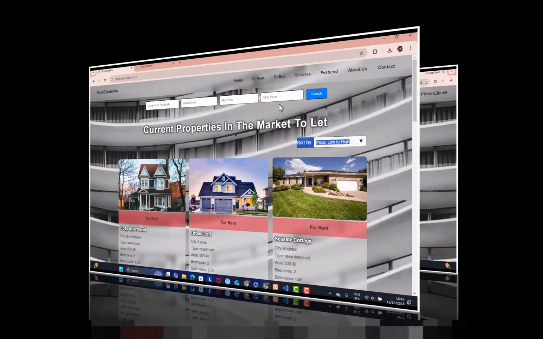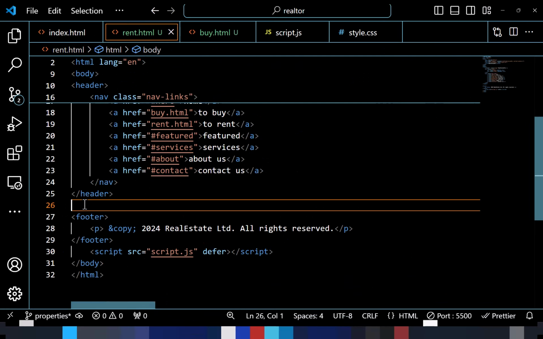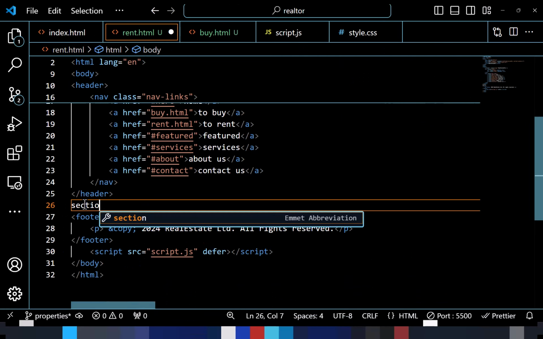So let's get to it. Okay, so where the header ends, let's create a section and give it a class name properties.